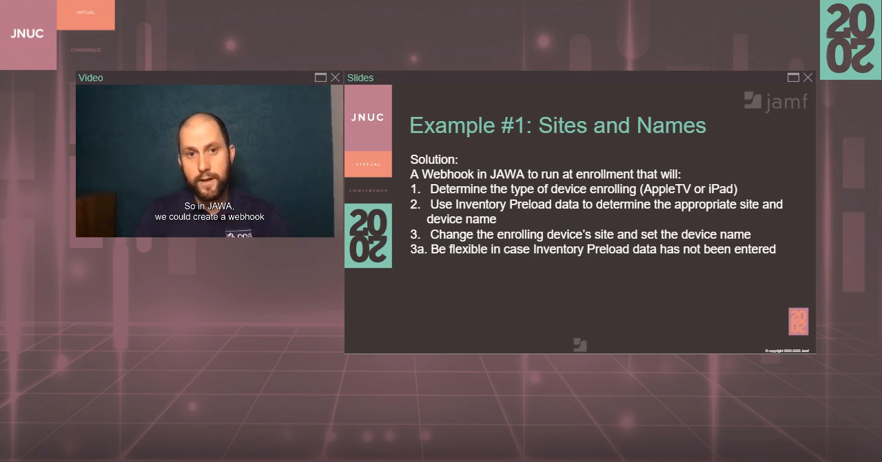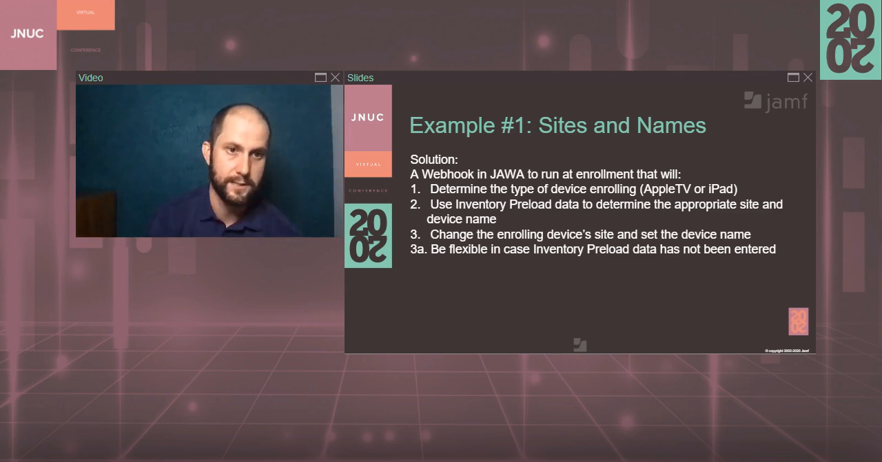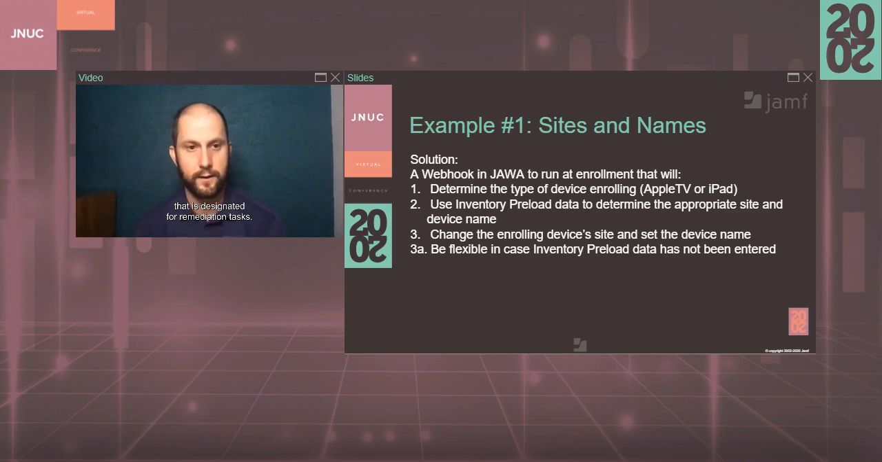So in JAWA, we could create a webhook that will run at the specific event mobile device enrolled, and when it runs, the script will determine the type of device that it is enrolling, whether it's an Apple TV or an iPad. It will then use inventory preload information to determine what the appropriate site and device name is. And then once it figures that information out, it's going to set that site and change the name. And it's also at the same time going to be flexible in case we didn't have the information. We're going to set that device aside in a group that is designated for remediation tasks.